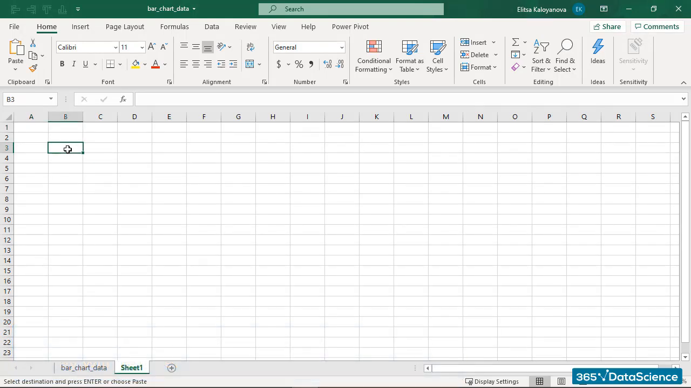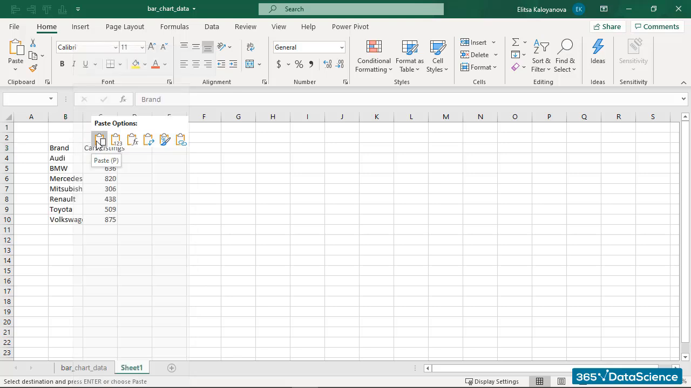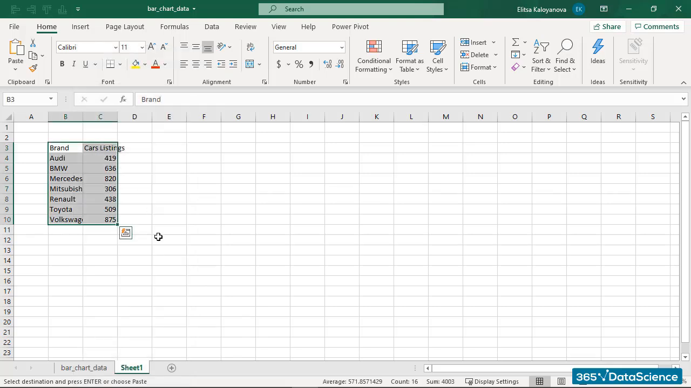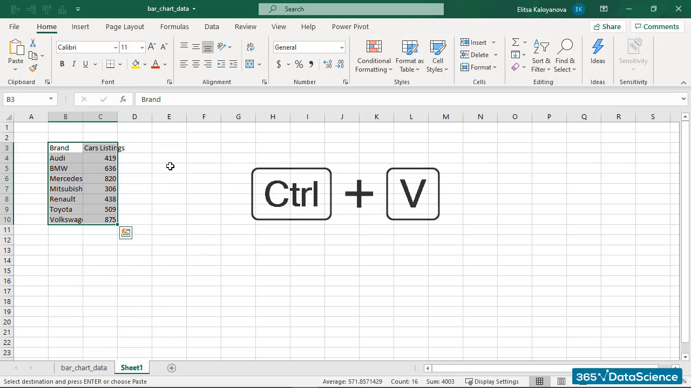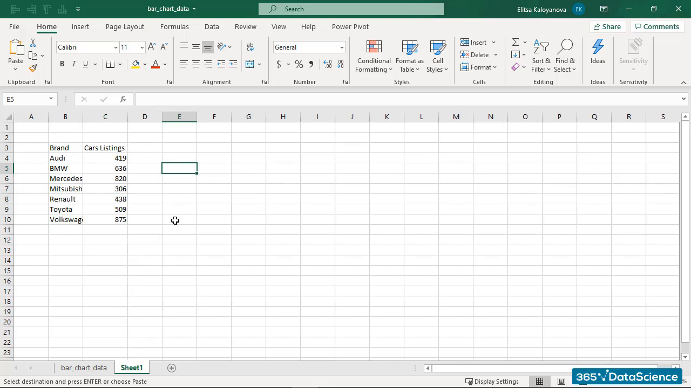Instead, let's select the cell B3 and right-click on it. From the drop-down menu, we choose the first Paste option. Alternatively, you can use the shortcut Ctrl and V to paste the data. So far, not much of a difference, but we're only just beginning.